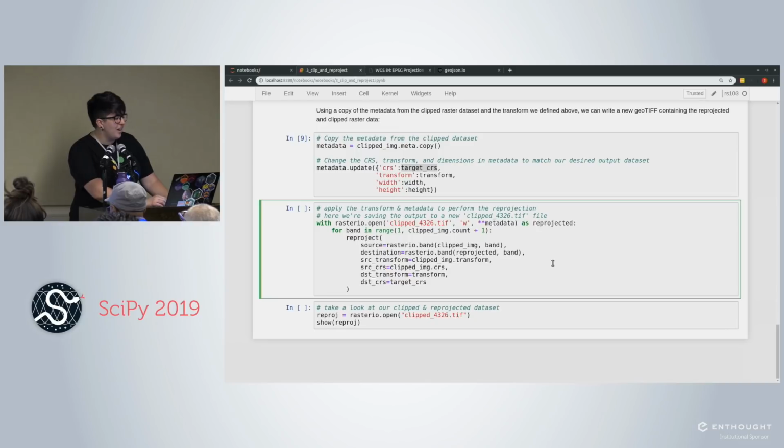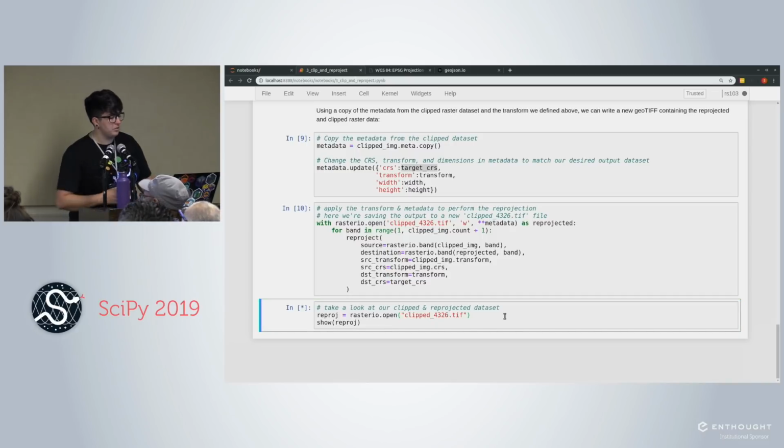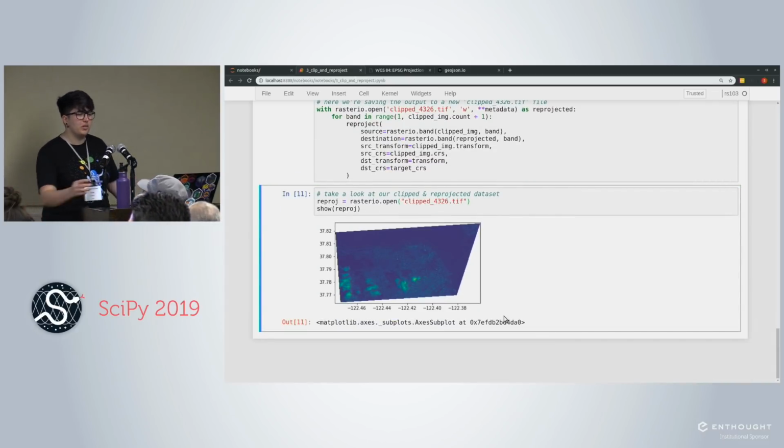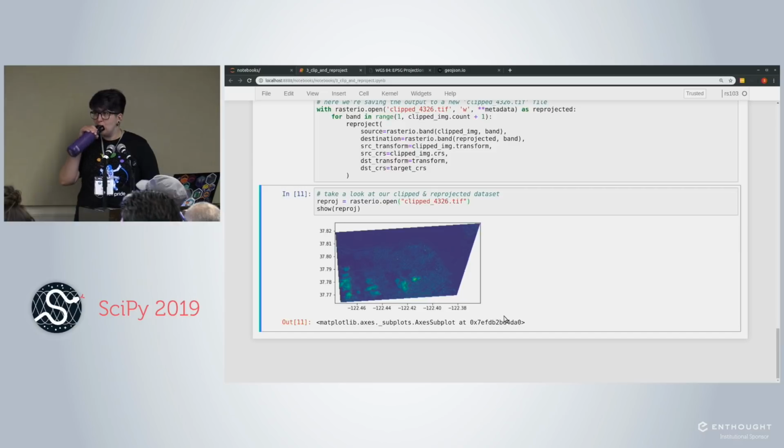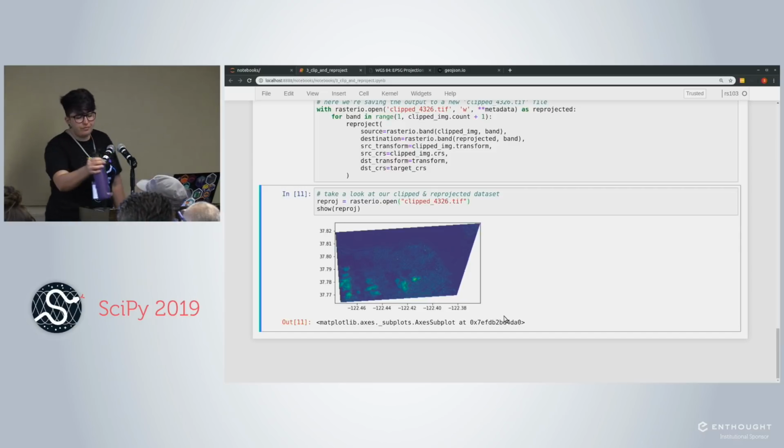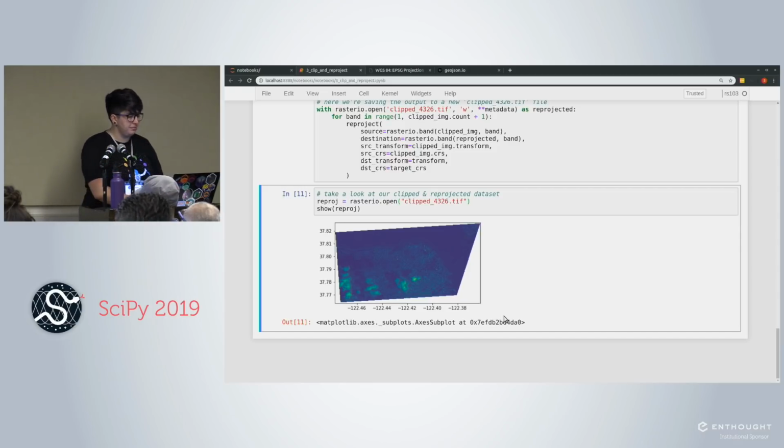All right. Cool. Let's go ahead and apply it to the new file. And lastly, we'll just open it to look at it. Looks more or less the same, but the shape has changed slightly. All right, that's it for this one.